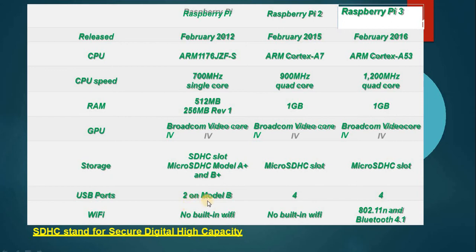First model has 2 ports on model B. Raspberry Pi 2 and 3 have 4 USB ports. And last is Wi-Fi. There is no built-in Wi-Fi in first and second model, whereas the latest model, third model, contains Wi-Fi and Bluetooth.